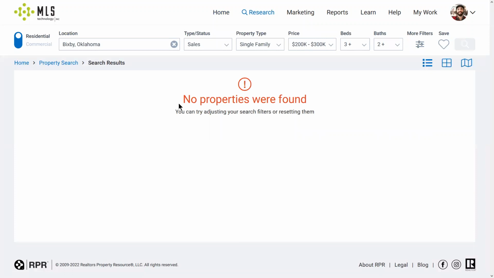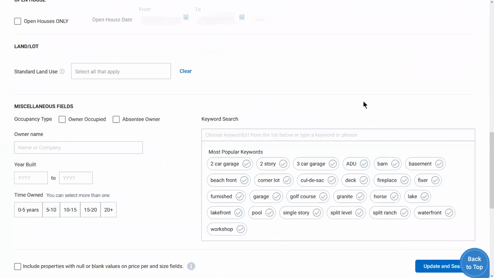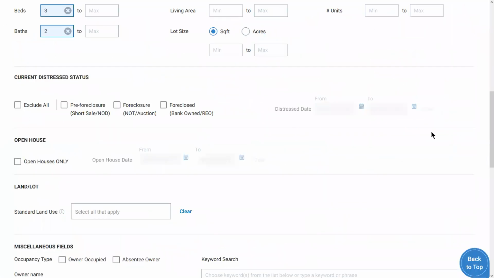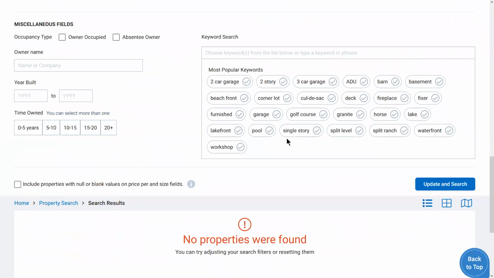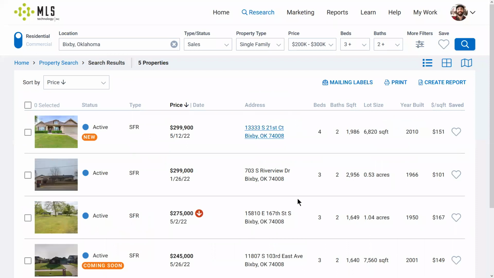What? Oh, it's because I put in the mature trees. I forgot about that. Let me remove that. There we go. Okay. And just as a heads up, as soon as I hit that remove option, you'll notice up here at the top that just like with Matrix, where it automatically shows how many results that you have, this changed to the number 5. I hit update and search, and now I've got my 5 properties.